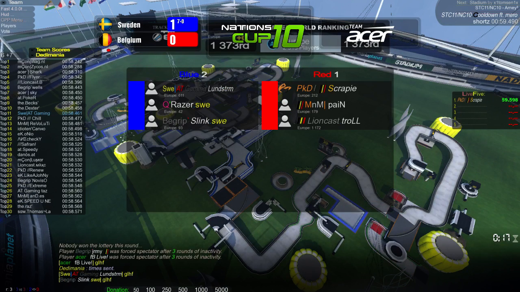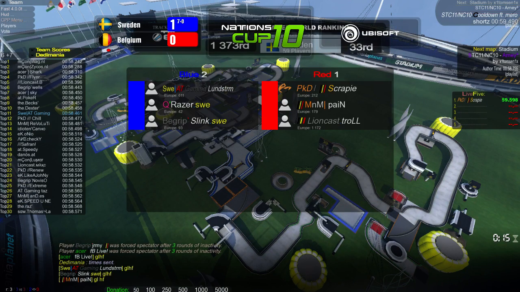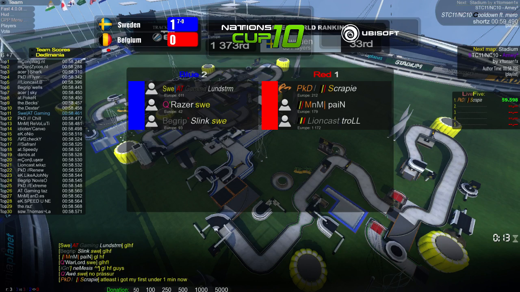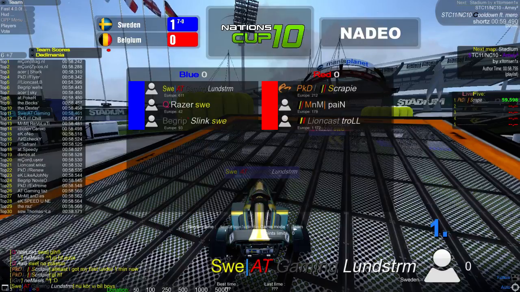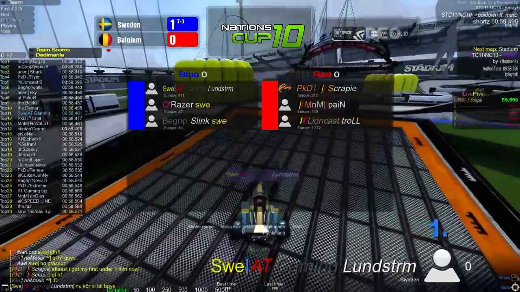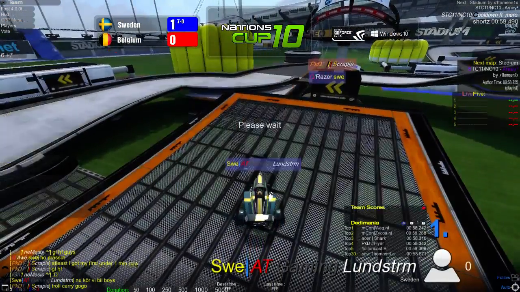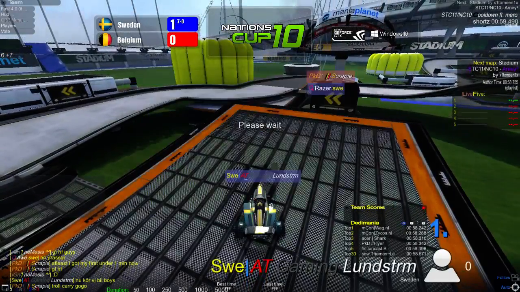And we are starting the second map. It's Cool Down by Mero and Short. And we'll see if Sweden can win this one as well. If so, then they will qualify to the playoffs. So Belgium now under a lot of pressure. Scrappy, Pain and Troll, of course, the lineup. And for Sweden we have Lund, Racer and Slink.